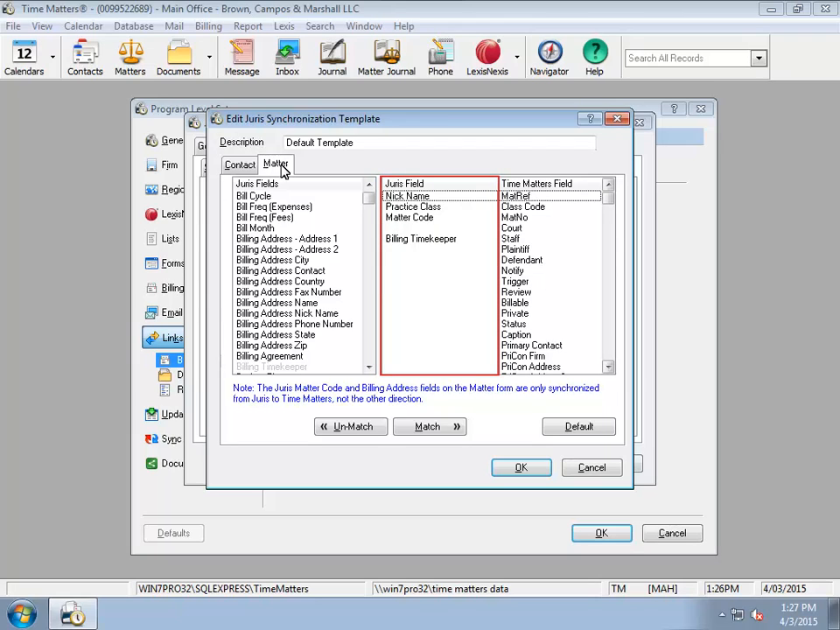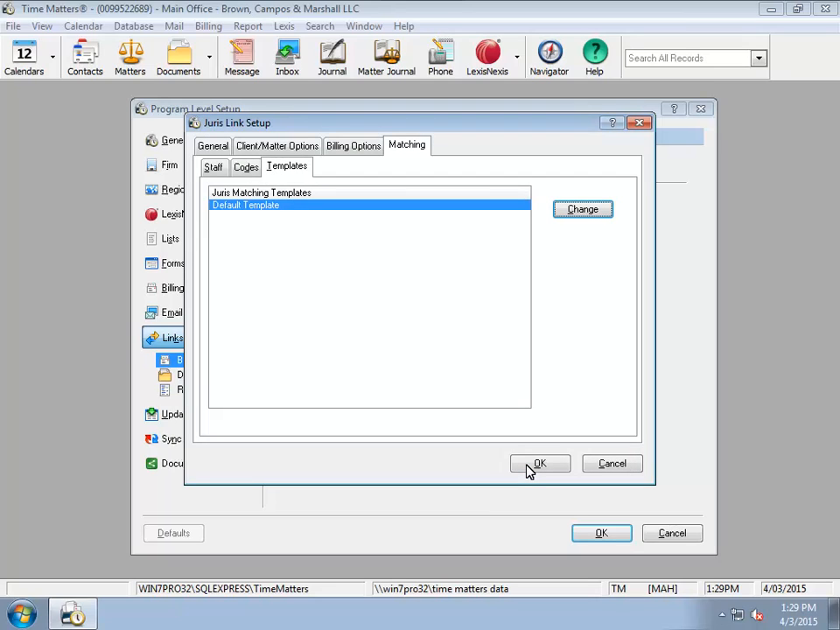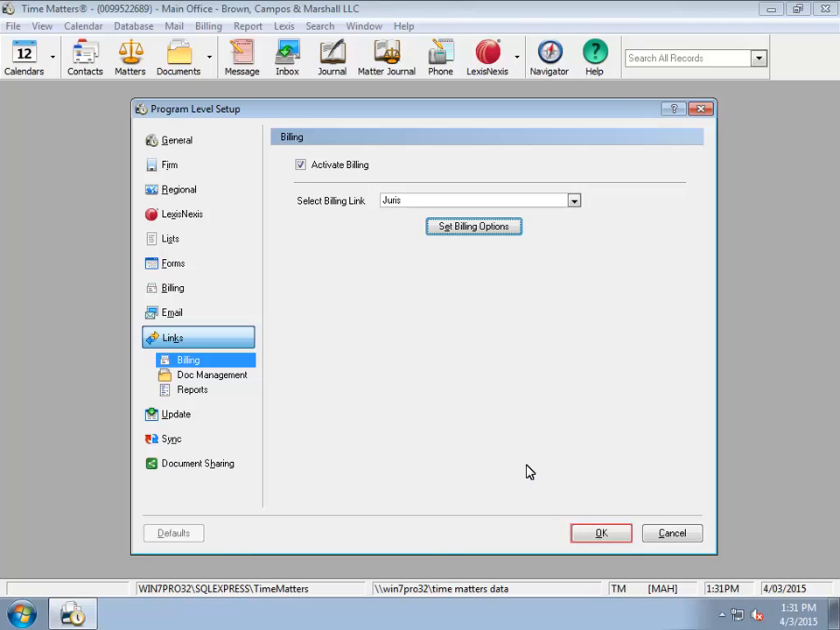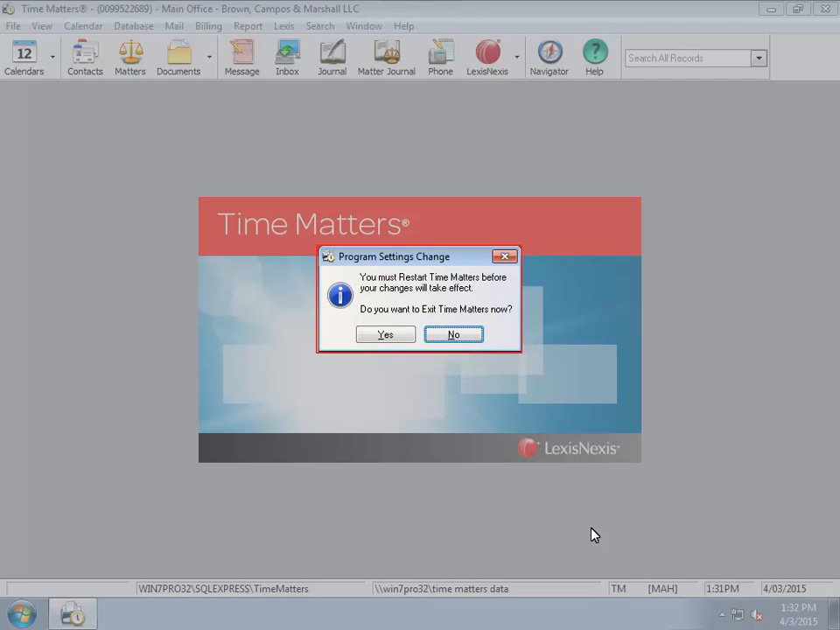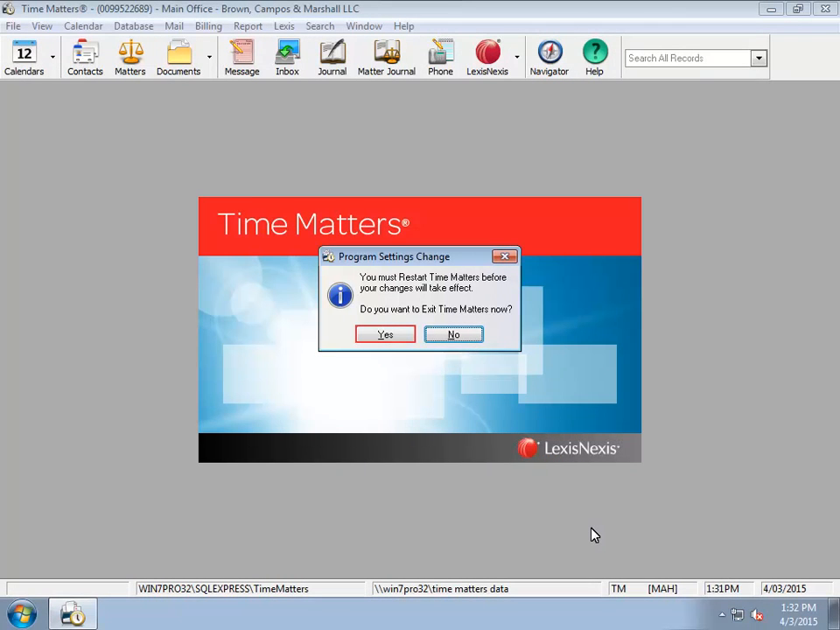Review the matter field matching. Note the Juris matter code and billing address fields are only synchronized from Juris to Time Matters and not the other direction. When done, click OK to save the changes to the template, and click OK to close the Juris Link Setup window. When you exit the Program Level Setup window, you are prompted to restart Time Matters so that the changes will take effect. Select Yes to exit the application.